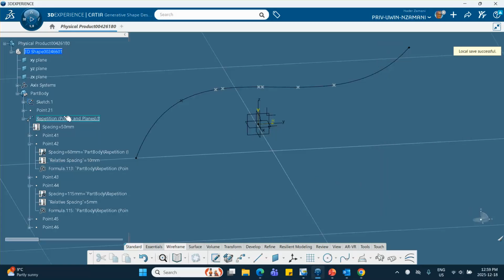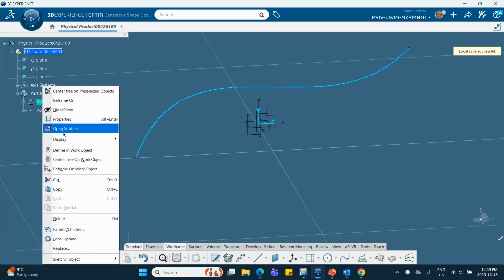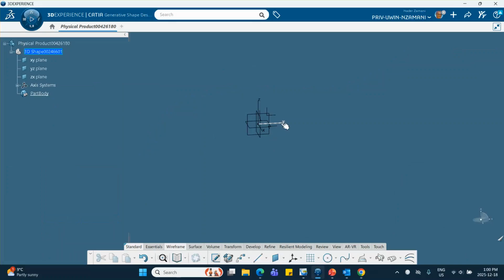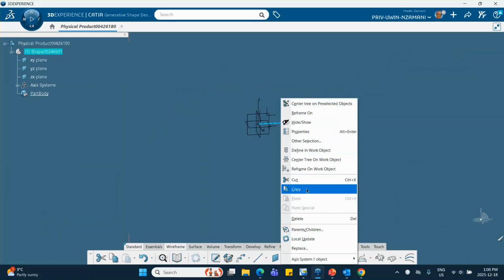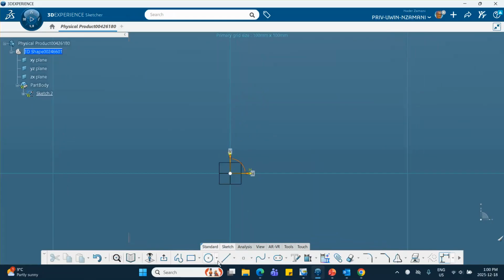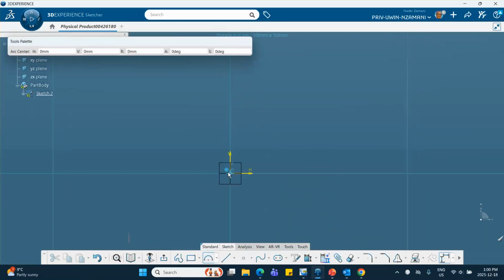Okay, so let's try one more time. I'm going to delete all of these things. I'm going to delete that sketch. Of course, the point is going to go with it. I don't need the axis system. Let me delete it. Okay, let's go on that vertical plane. I use sketch, half a circle, or an arc, center here. There we are.